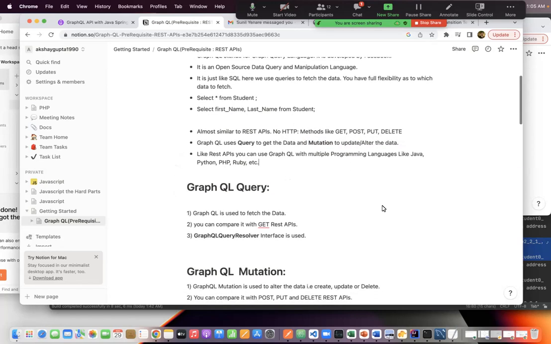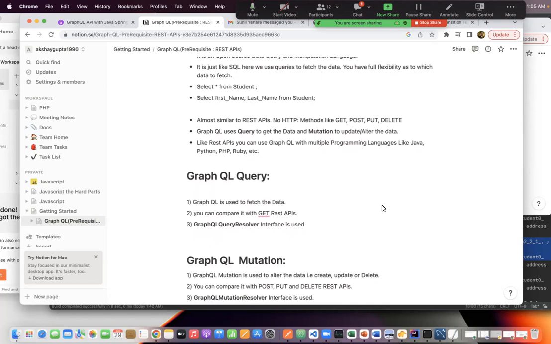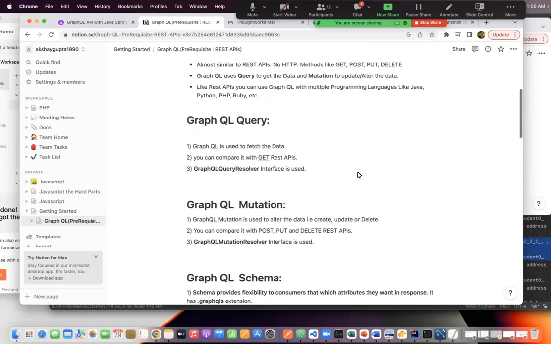Just like REST APIs, you can write GraphQL in multiple languages. It's language independent. REST is also language independent. You can consume anything, and you can write your producer in any language. The same concept applies for GraphQL. Basically, it is built on top of REST APIs only. It is just a bit more performant, that's the only thing.